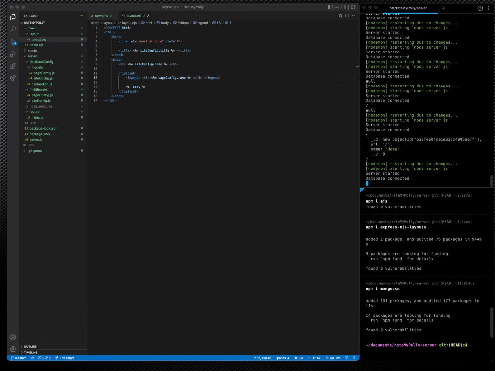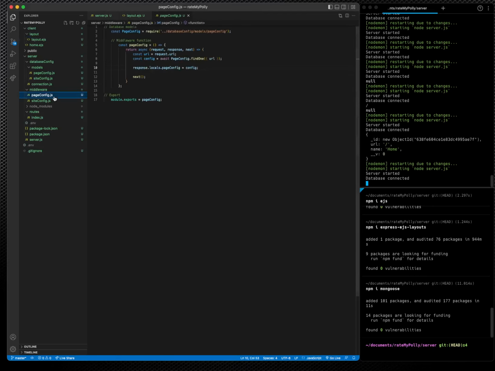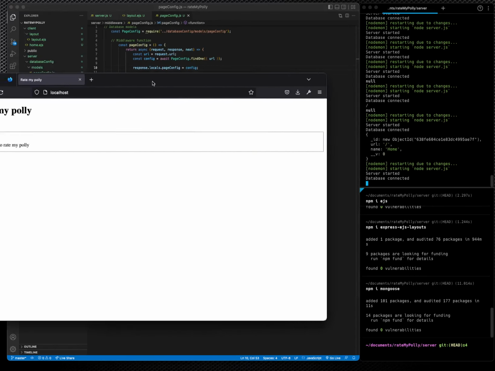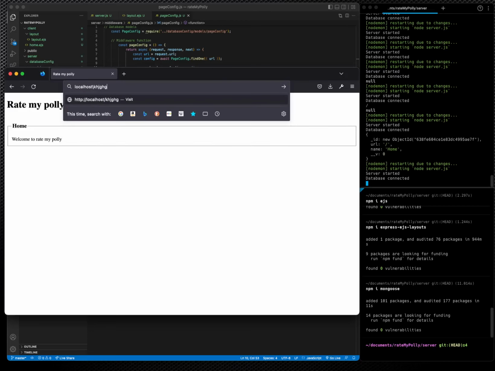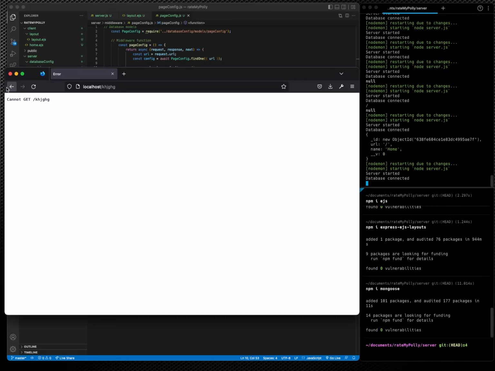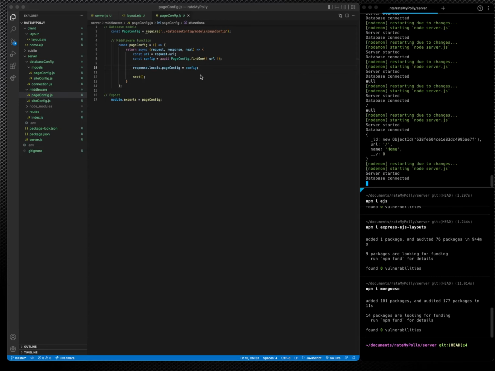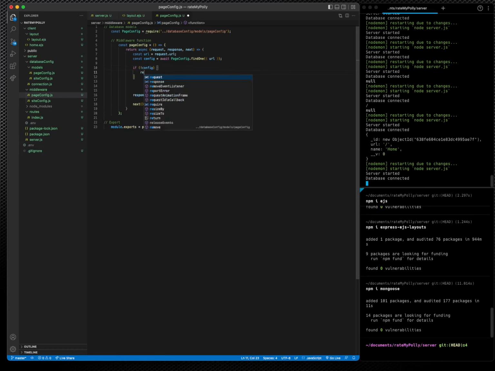But something we do want to add into this page config is, say we go to a page that we've created that we don't have a page config for, or we try going to just a random URL that doesn't exist, it's going to throw errors. So what we want to do is we're going to throw a little clause into here, a little error check. So we're going to say, if there's nothing that comes back from config, we want to say response.render an error page, which we will create.